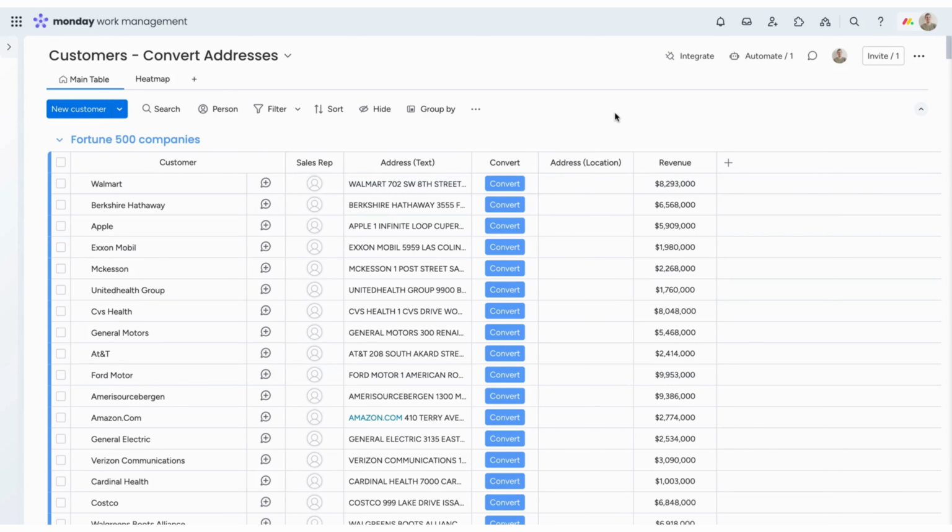Luckily, we've built in a text to location converter within Location Toolkit that you can use to convert these textual addresses into actual location columns. So you can see here a textual version of those addresses.